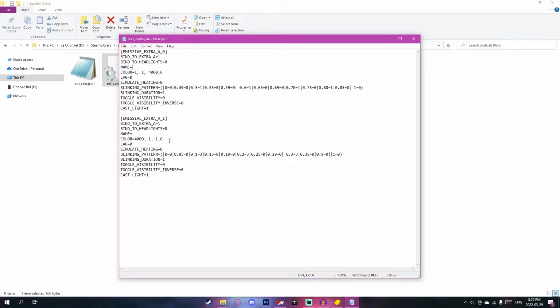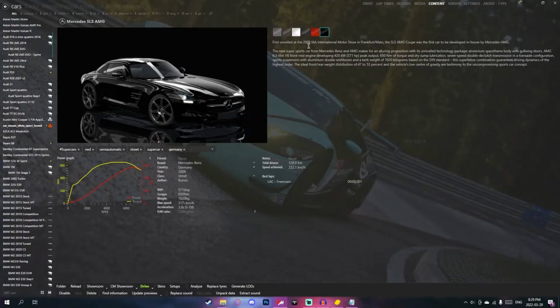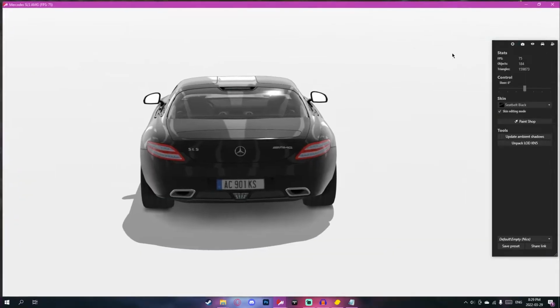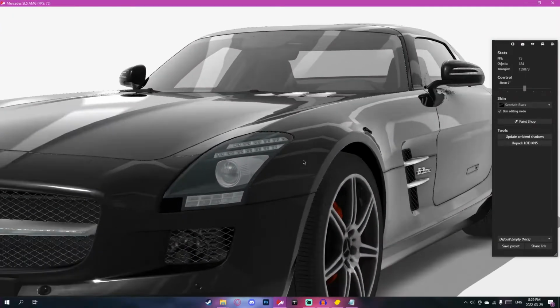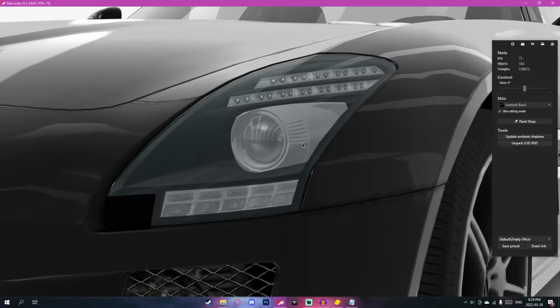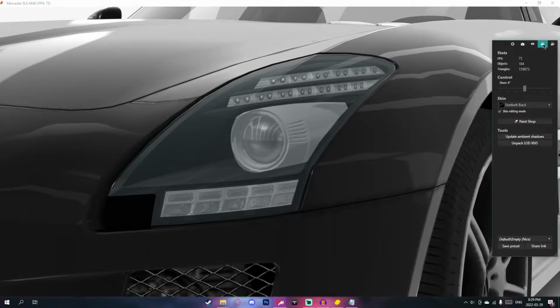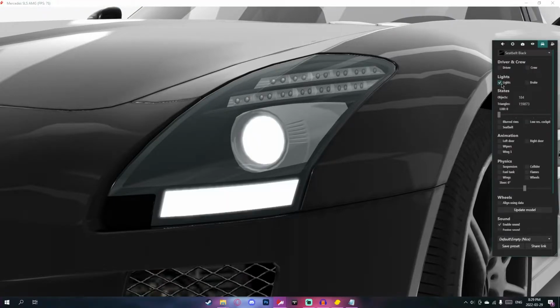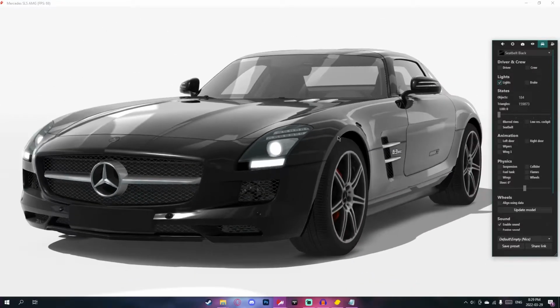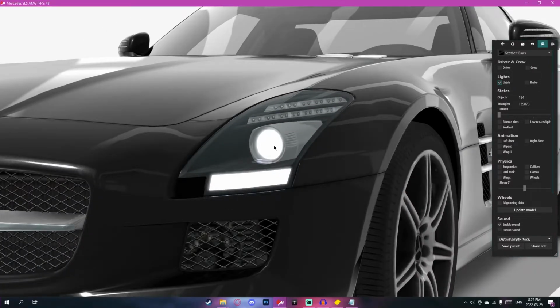Now this name equals section here is important, because this is where we tell the game what meshes, or in this case lights, will be flashing. The way we can do this, what I like to do, is open Content Manager and hit CM Showroom. From here we want to find an area that we want to flash. First of all, I'm going to hit this car icon here, then hit lights, and it will show me what's already a light.